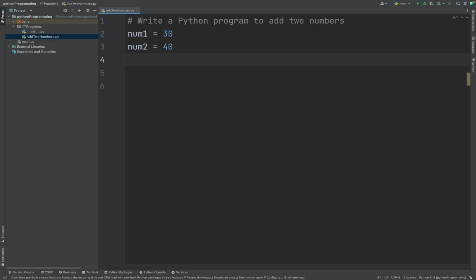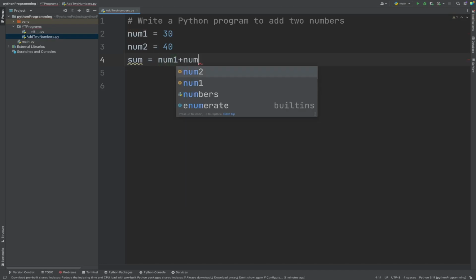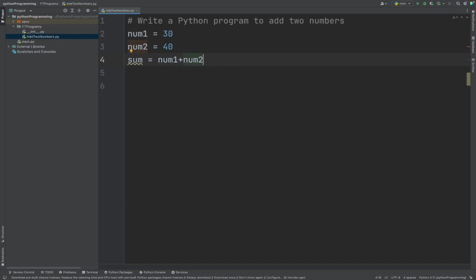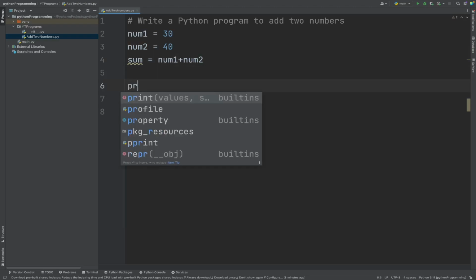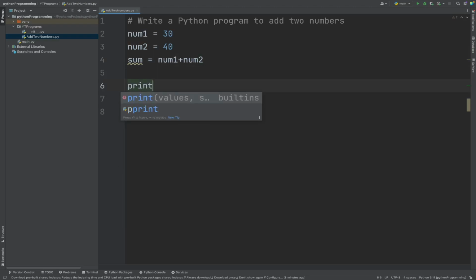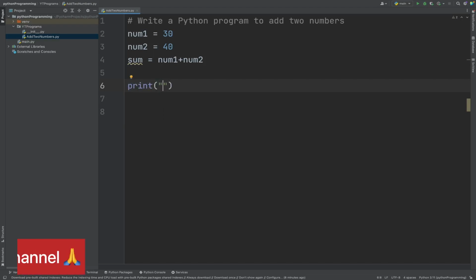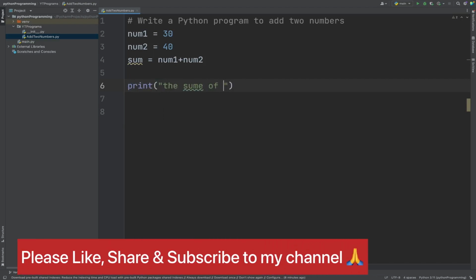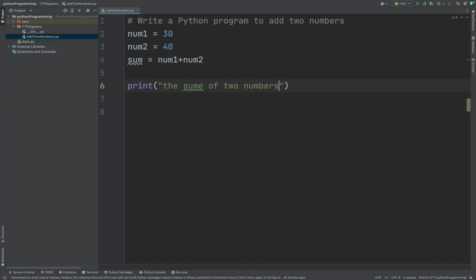So how will you add? You can write sum is equal to num1 plus num2. So sum is another variable. Basically you are assigning num1 plus num2 to sum, and then you will just write print. What do you want to print here? You want to print the sum of two numbers, right? The sum of two numbers, and then you can give sum.